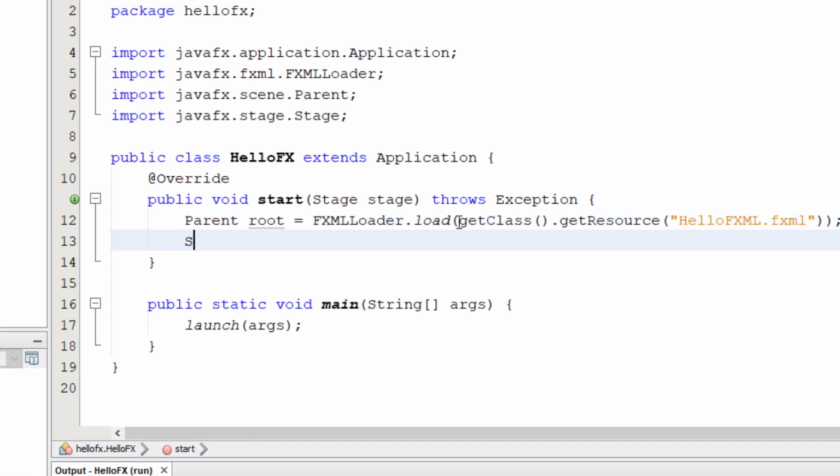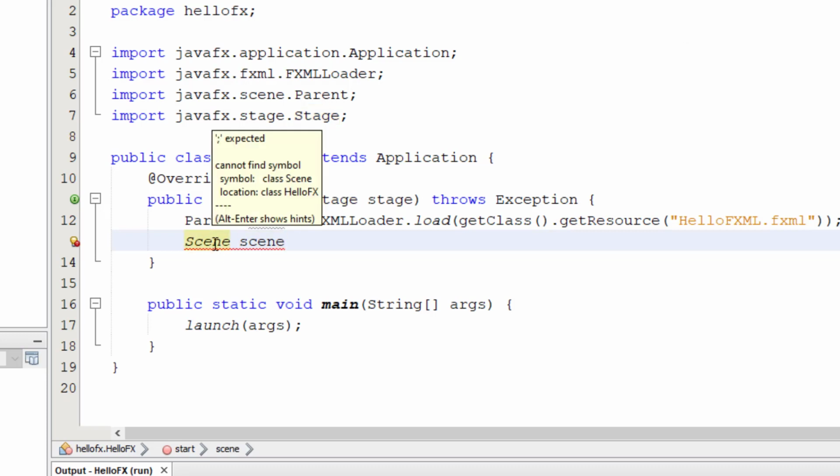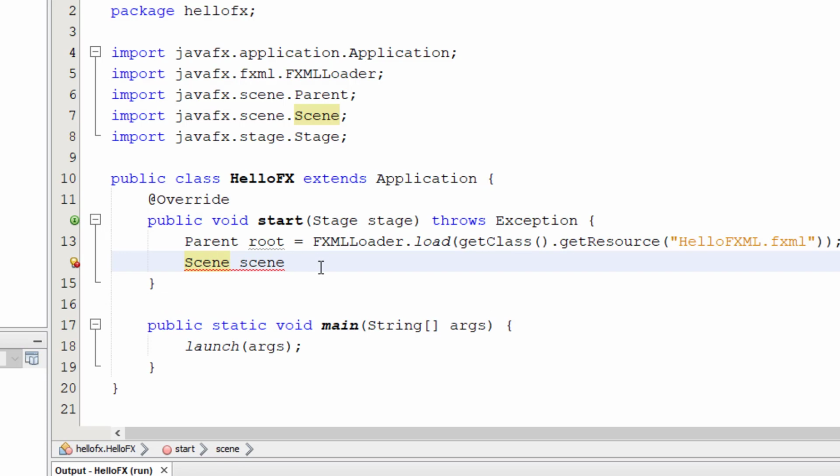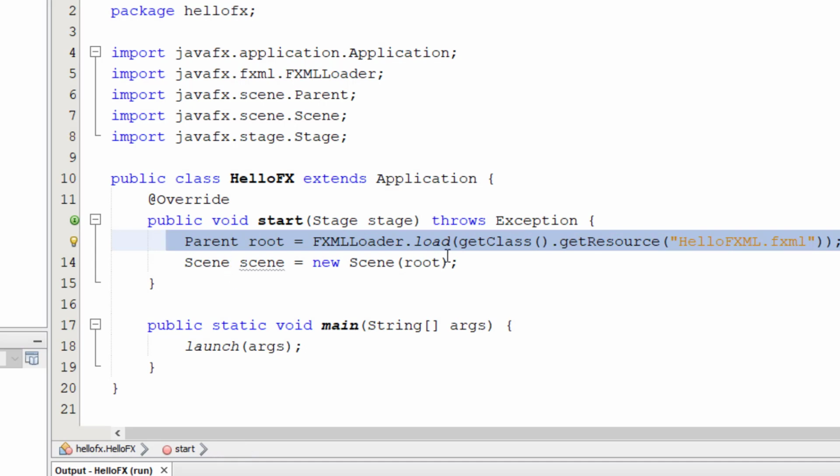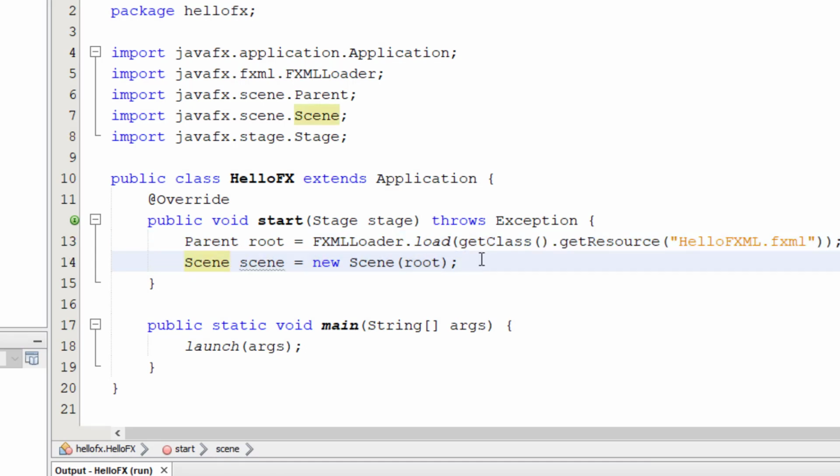Got that, and then we don't have to create a stage because the stage is passed in by the system automatically to us, but we do have to create a scene. So the scene, we'll just call it scene. It doesn't know what Scene is, so we're going to tell it to import that, javafx.scene.Scene. I say equals new Scene based on the root. So if you're not using fxml, you would not be doing this process. You'd be manually creating the scene and adding it to the stage and putting components on it, etc.